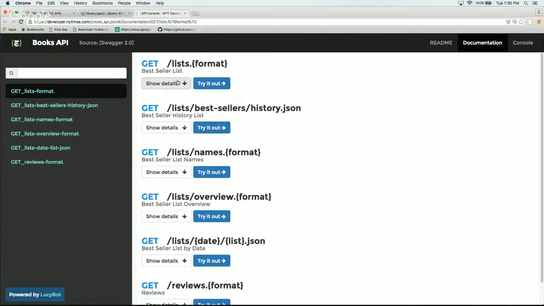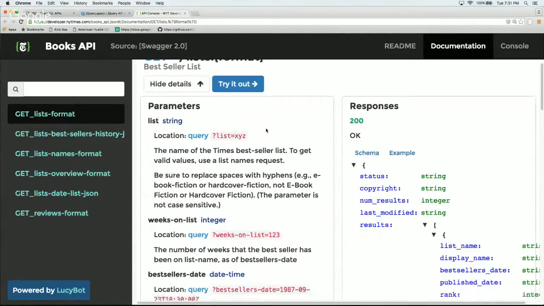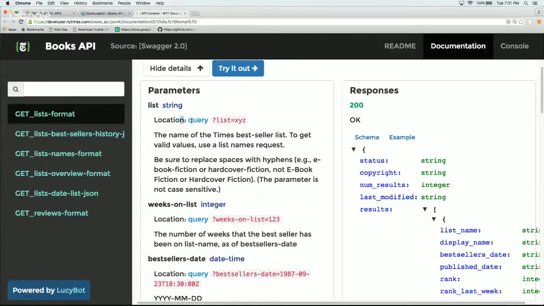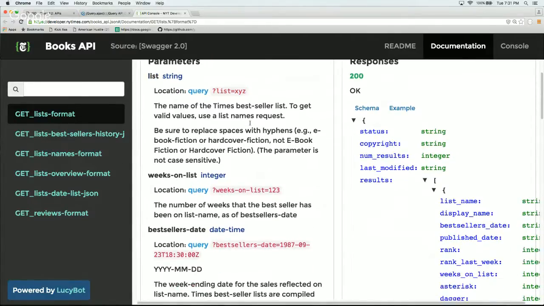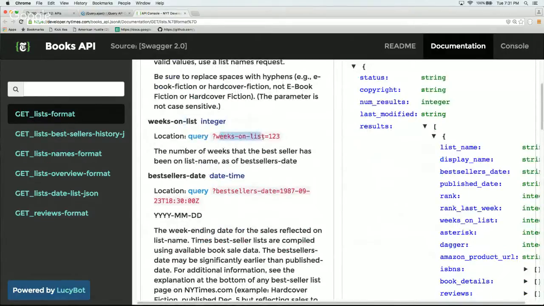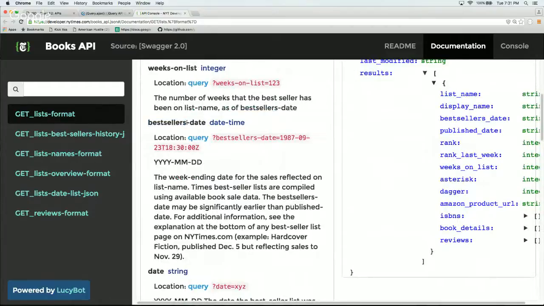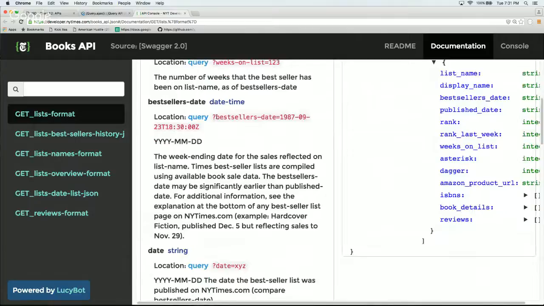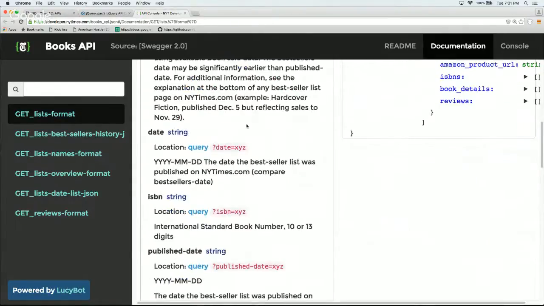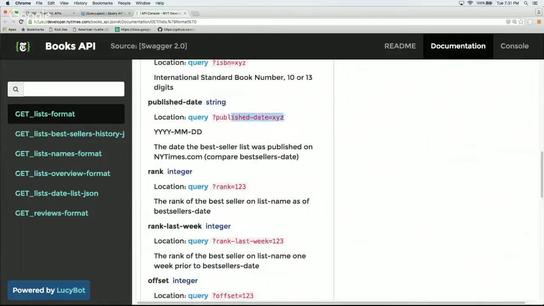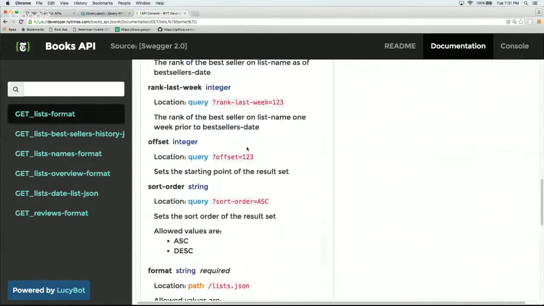So let's look at the details for this first one, lists.format. It's telling us what the query parameters are. The first one is list, and that's a string. So it's giving us an example. We can add a query parameter, weeks on list, and that's a number, it looks like. We can add a query parameter saying we only want the lists for this date. So we can say bestseller date, 1987-09-23. This is a date format there. Another date, for some reason. We can look them up by ISBN number, like a library book number. You can look up by the date the book was published, etc. And there are all these query parameters that we could potentially use.